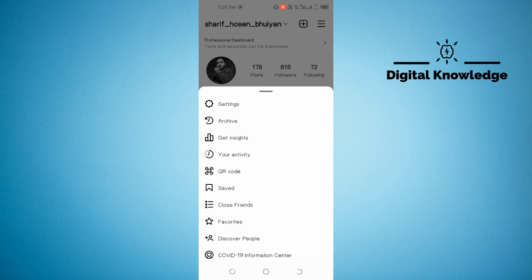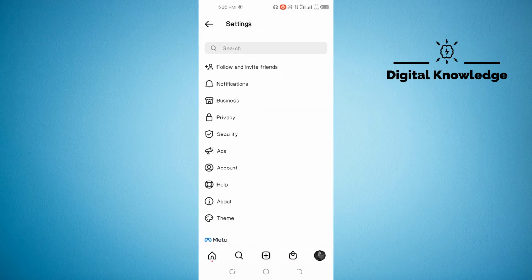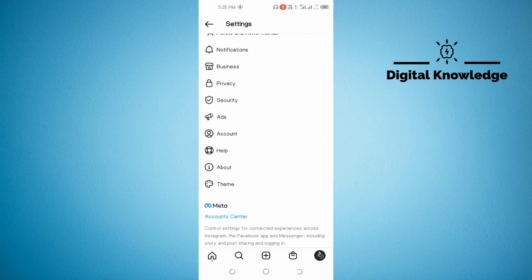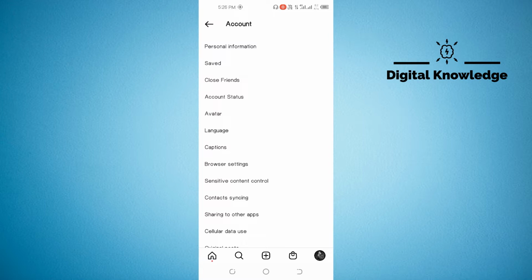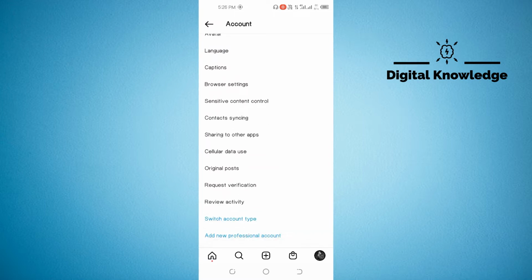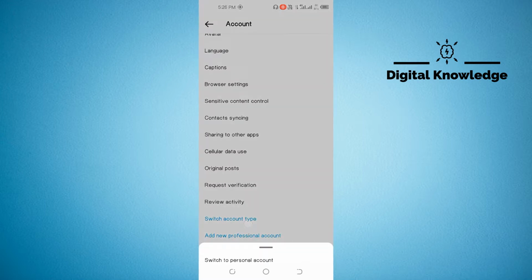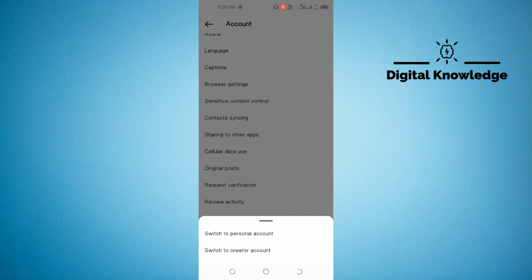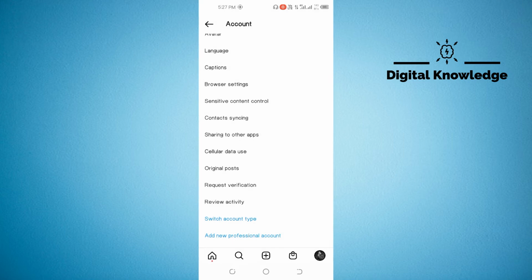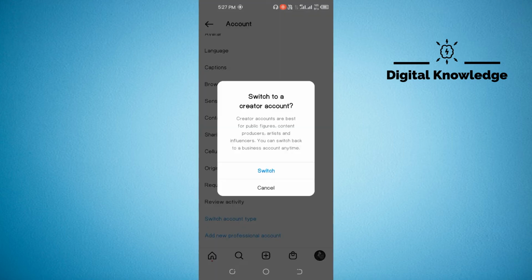Then you can see here is the setting option. You have to click on it. Then you have to find account. Then click on this account option. After that you have to click on this switch account type. Then you have to switch your account to a creator account. So click on it. Then you have to click on switch.